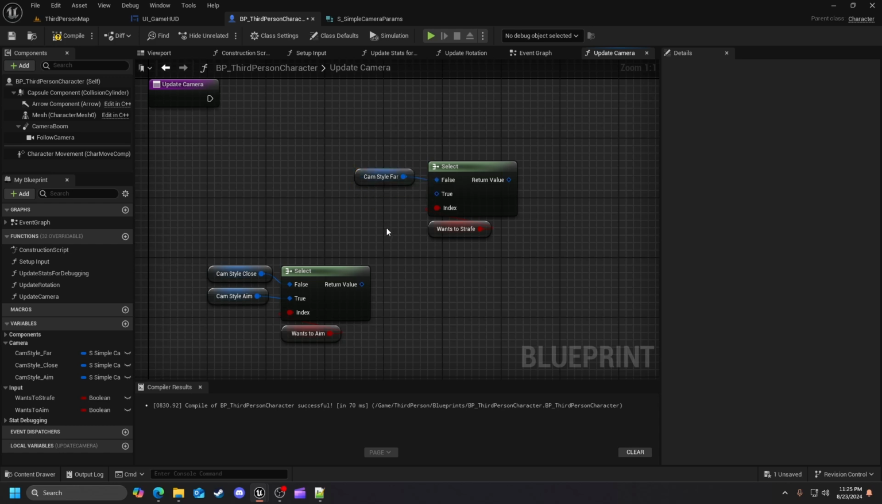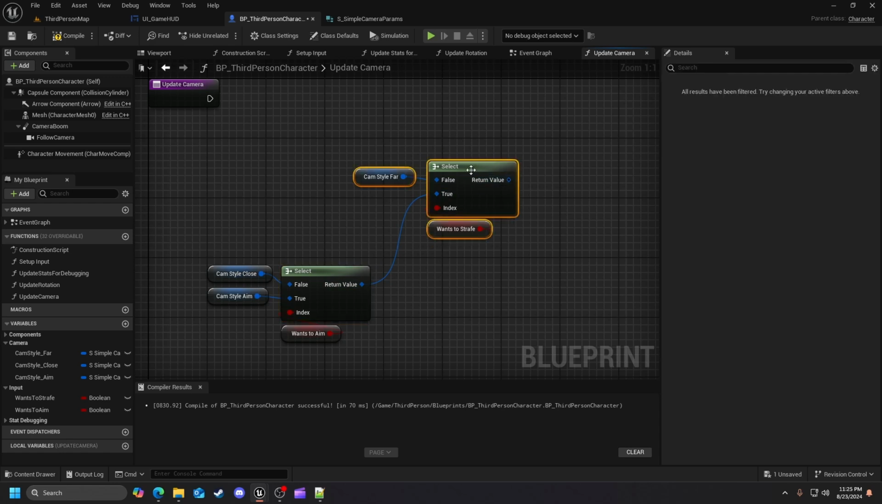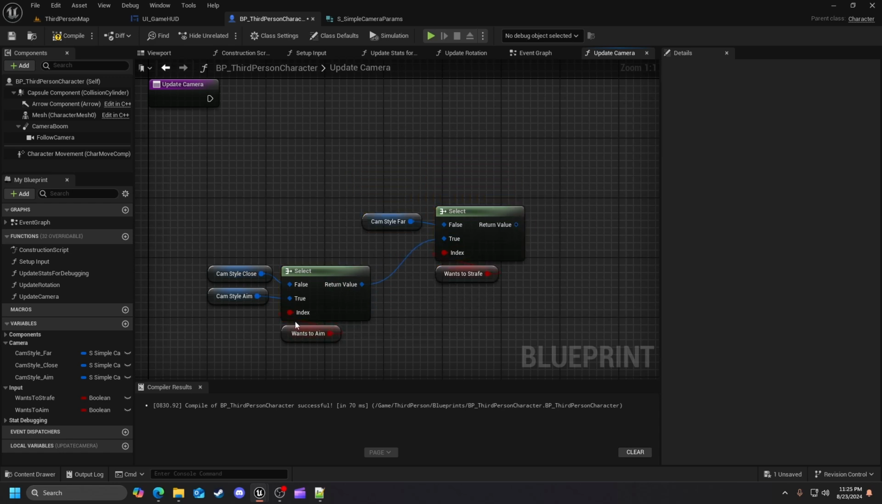So basically what happens is, because this, as you can see, is set to true by default in here, we're going to end up starting out with the close param. So if we want to aim and it's true, we're going to pass that into here. If we're strafing true, then we're going to return the aim style. If we don't want to aim, but we want to strafe, we're going to get the close style. If we don't want to aim and we don't want to strafe, we're going to get the far style.